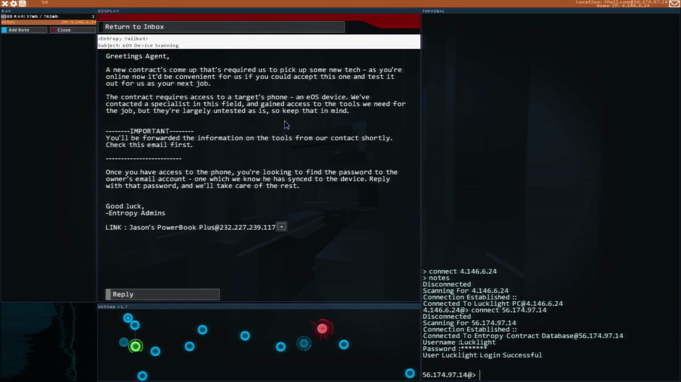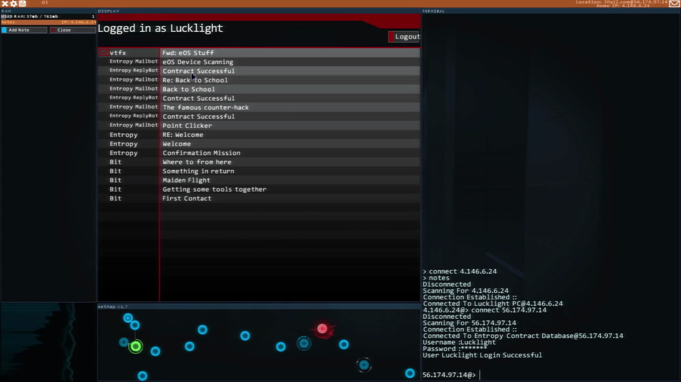You'll be forwarded the information on the tools from our contact shortly. Check this email first. Once you have access to the phone, you're looking to find the password to the owner's email account, one which we know has been synced to the device. Reply with that password and we'll take care of the rest.